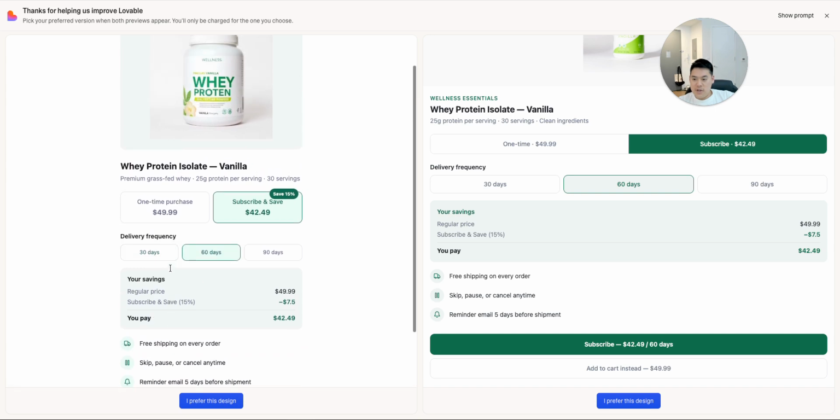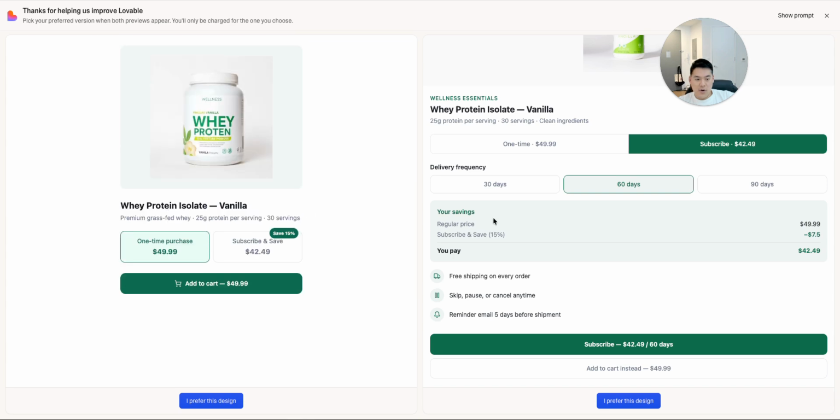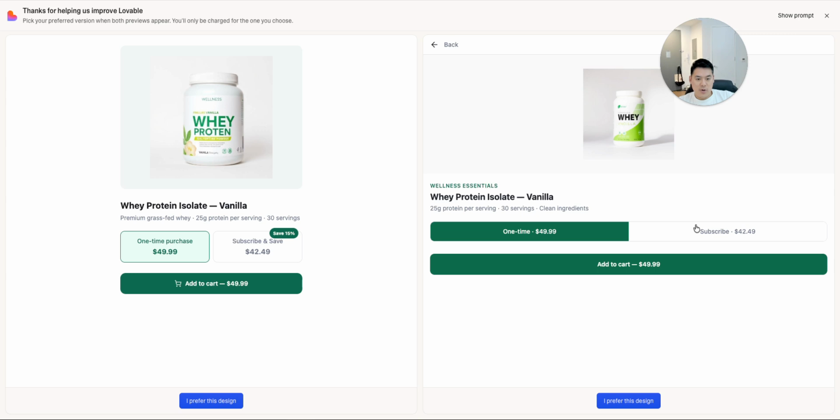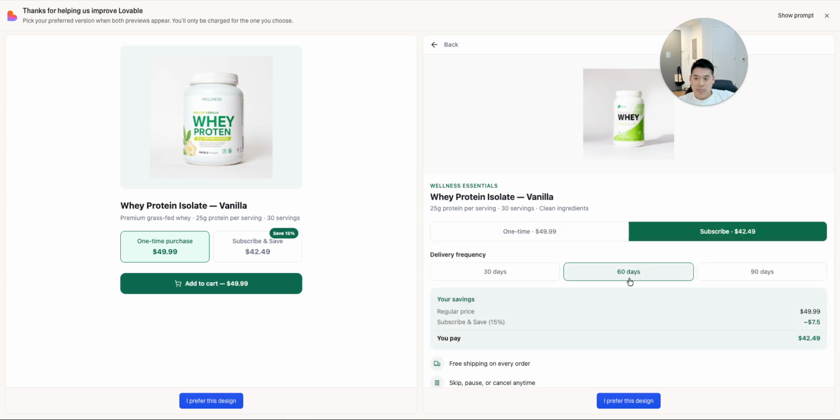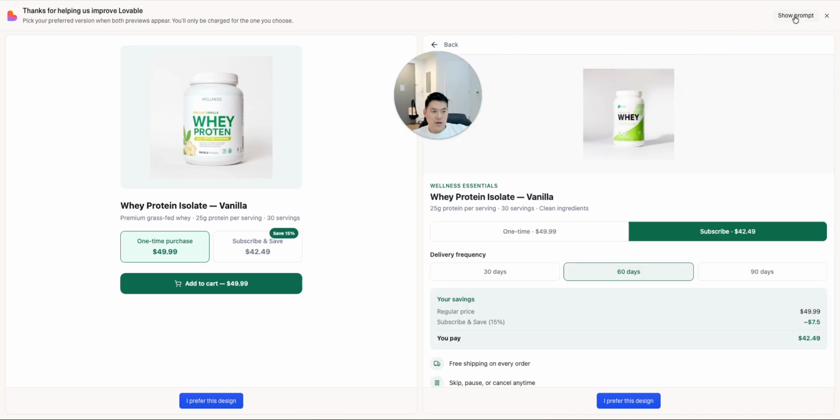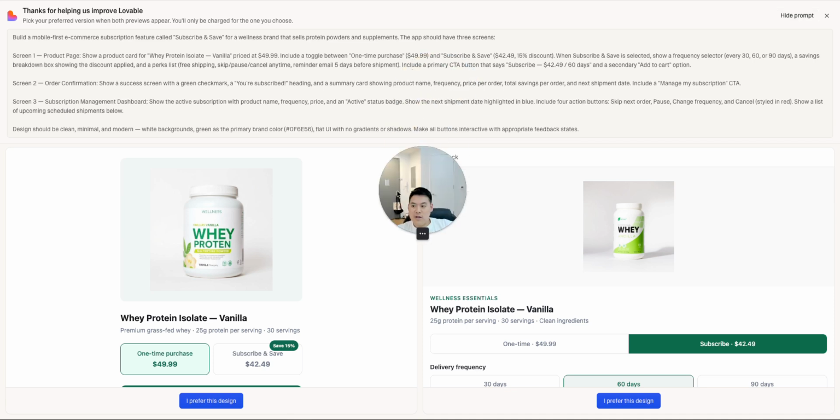Free shipping, one-time purchase, one-time purchase. Pick your preferred view and you'll only be charged for the one that you choose. Which one do you guys like more? I think right now, let me go ahead and actually show the prompt. Build an e-commerce subscriptions feature subscriber. Okay, and then you have the CTA, design should be clean.